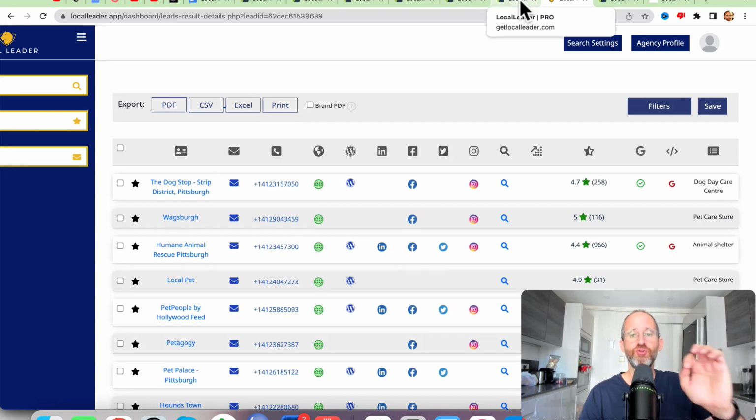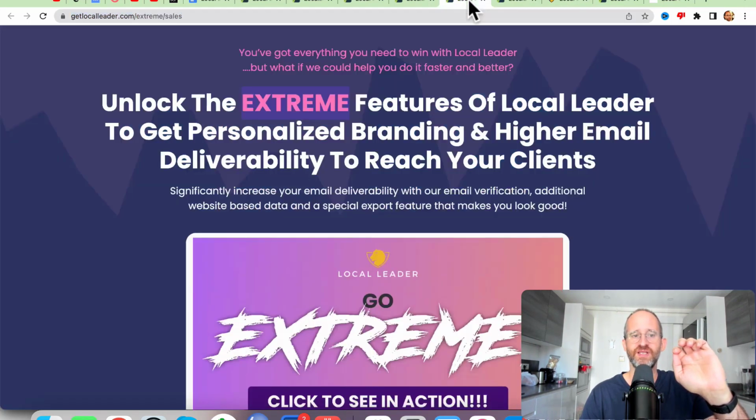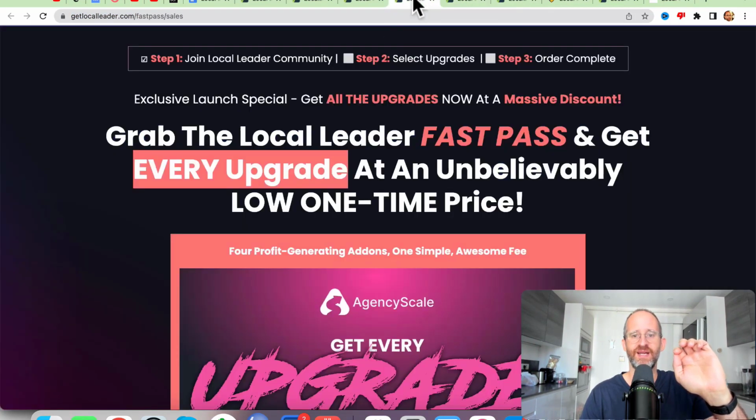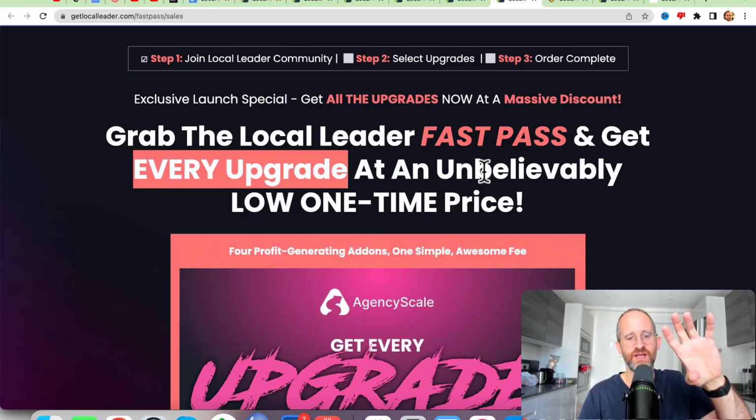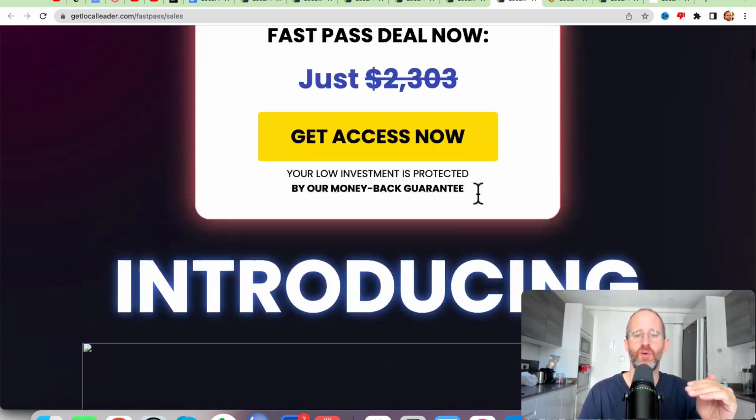Now, if you go through the sales funnel and you purchase the front end offer, the first thing that you'll see after you purchase, if I can find it, is this right here. This is the Fast Pass. Now the Fast Pass is something new that's been going on. You might have seen it. After you purchase the offer you see on the sales page, you can then get all the different upgrades for a one-time price.